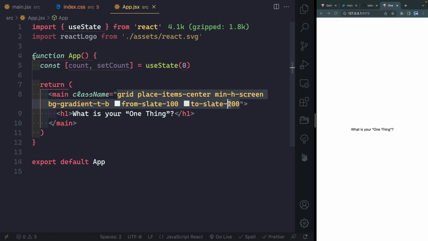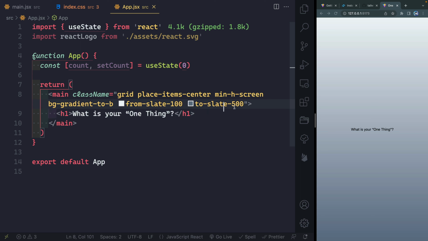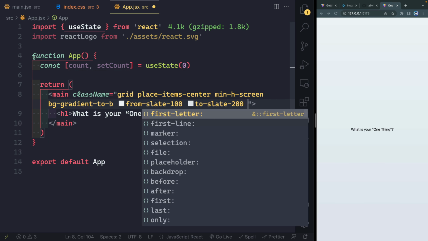Let's make sure this is actually working. I don't see it working. Gradient to bottom. Let's see, I think this needs to be like this. Okay, there we go. All right, so 200. All right, perfect.